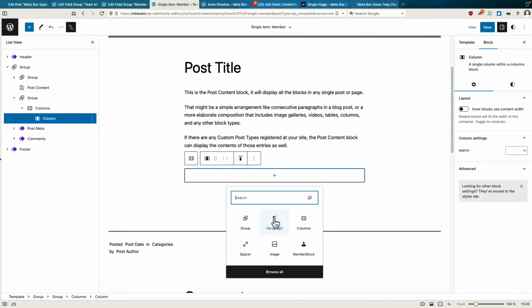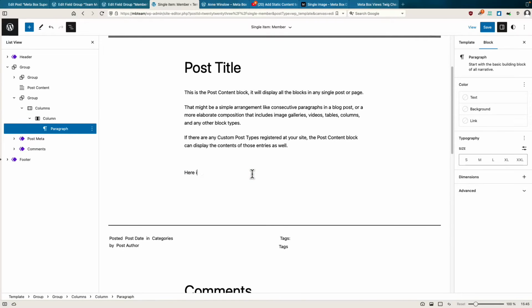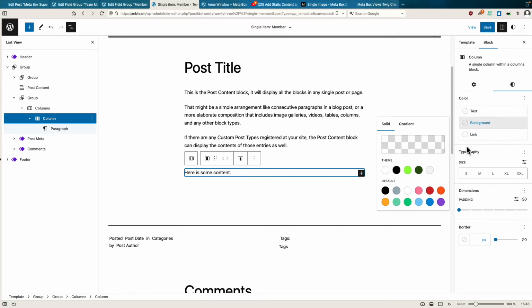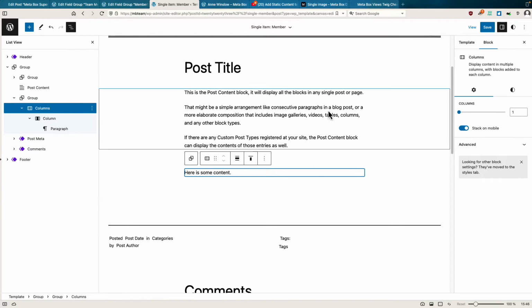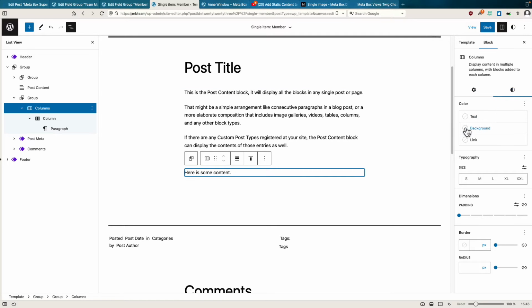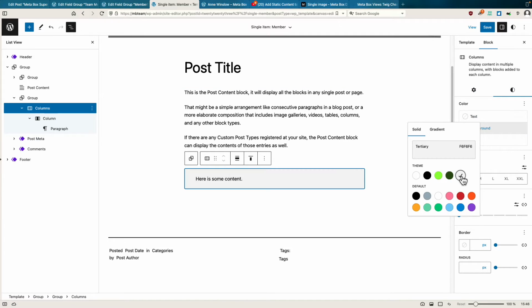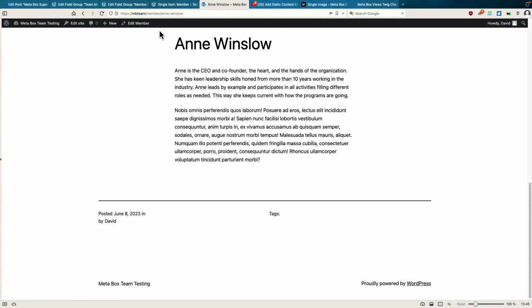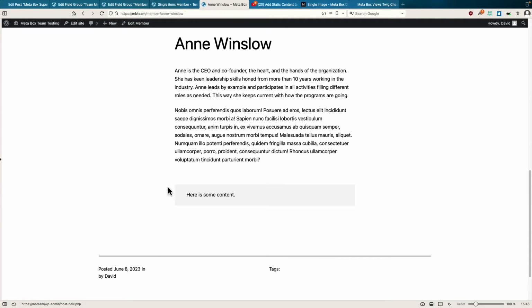Okay, and we'll add a paragraph here. Here is some content. All right, go to styles, and we'll give it this very light gray background color. Actually, I think I want to do it here. Yeah, because that then puts some padding around it. So let's save this. I just want to look and see, make sure that this is looking good. Okay, so this is looking all right.